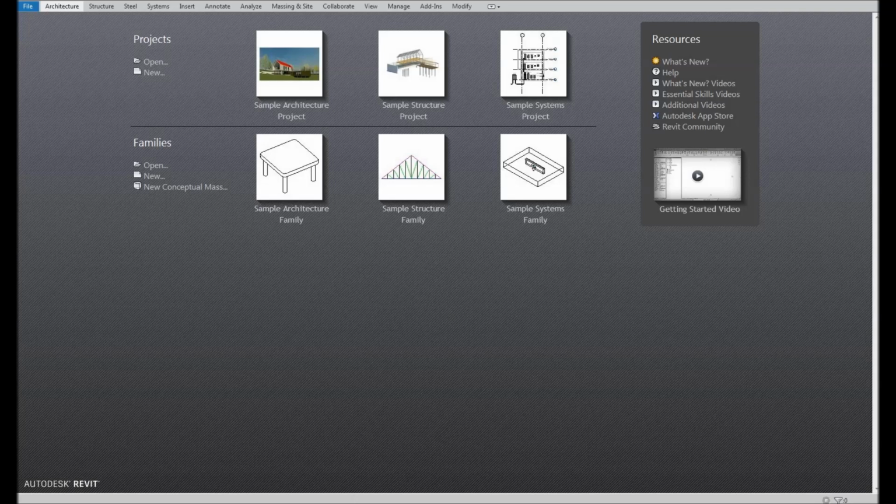So we're going to just build a standard kind of fixed window with a grid pattern on it, but we're gonna make it parametric. We'll be able to change widths, change heights, change the actual number of muntins in it, and everything in our project.